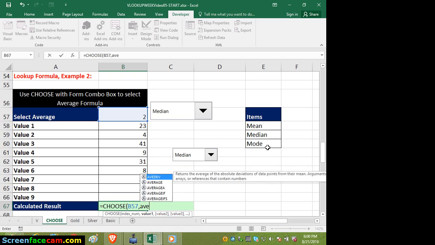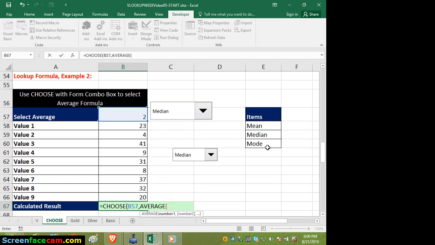Average, okay? The formula for average is average. Then you highlight the things that you want to do an average on. When you're done, you close, then comma. Then you want to do a median, right? The formula for median is the same, median. Then you highlight the things that you want to do the median on, okay? You close it, then you say comma. Then the mod.